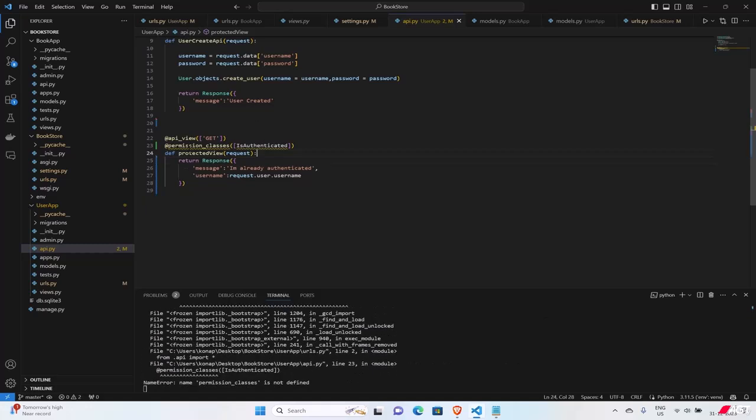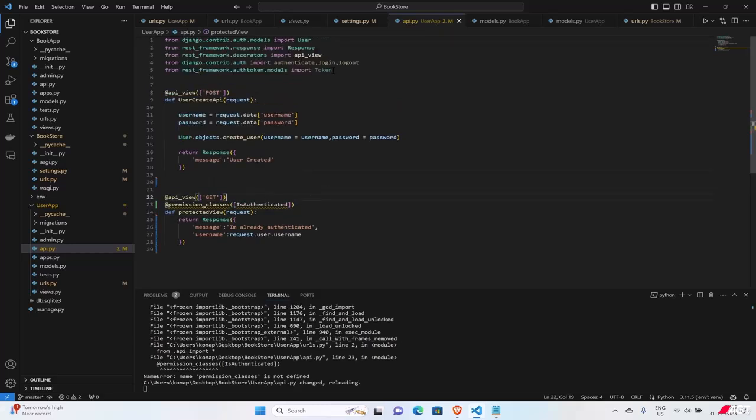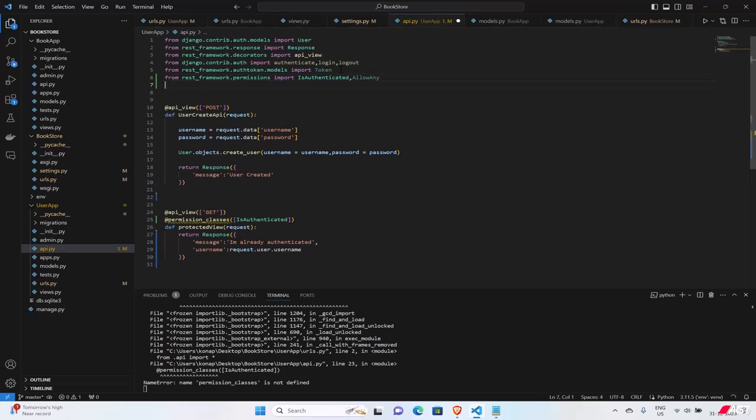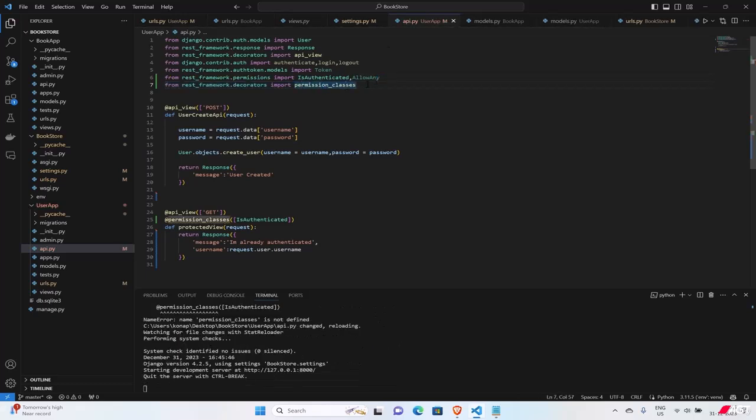Now, as I mentioned the permission classes, but I think I have forgotten to import these things here. So here I will be importing the permission classes decorator. From rest_framework.decorators, import permission_classes. And there are lots of permission classes actually. One is is authenticated. That means if the person is authenticated, then only response will be returned. Otherwise, it will just return some error message.